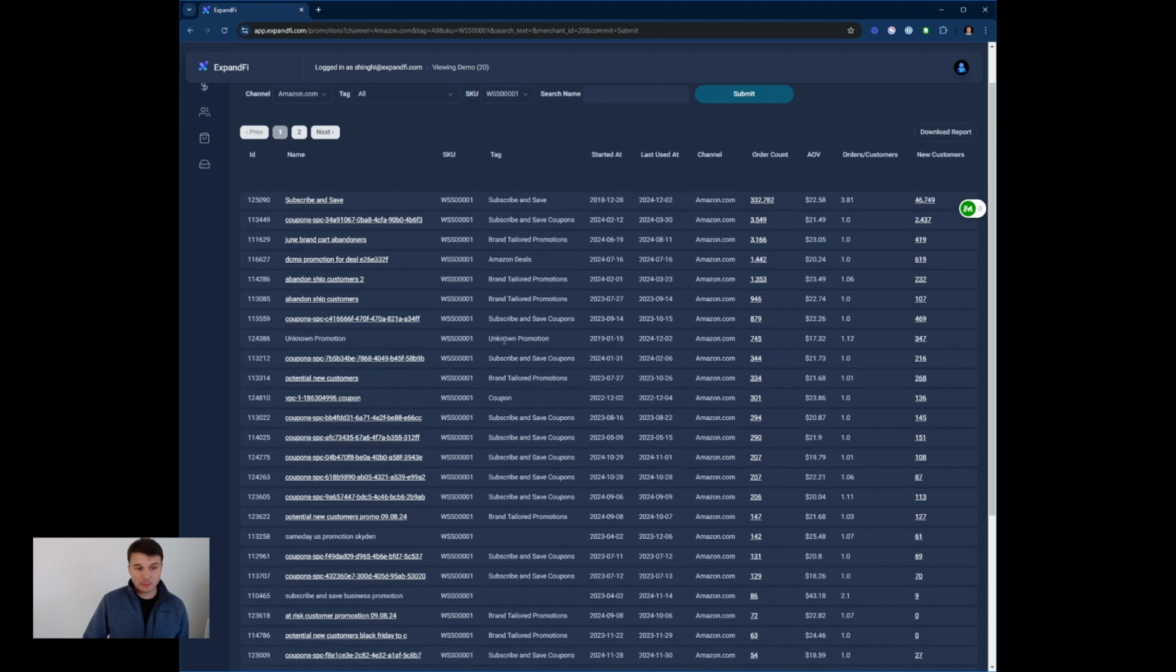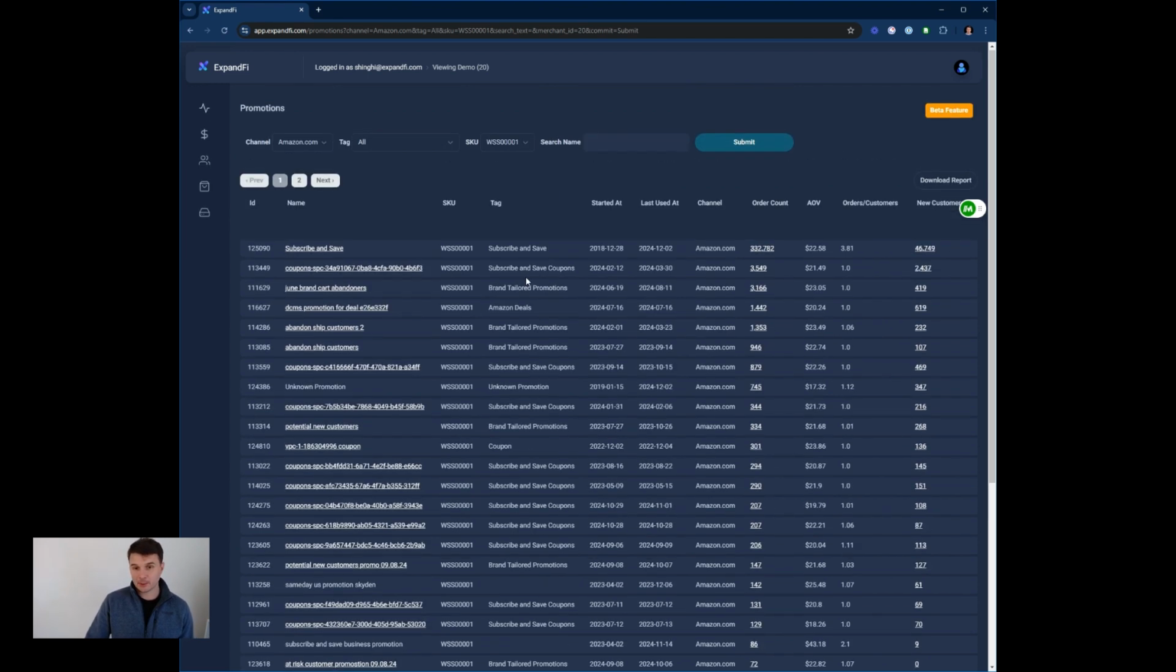You can do this for brand-tailored promotions. You can do it for coupons. Whatever promotion is flowing through Amazon, we should be able to measure. So really excited for all of you guys to have this. I highly suggest that you take this data and start testing and learning on it.